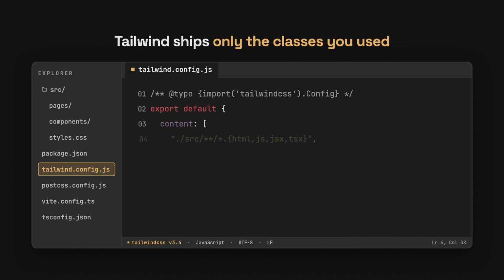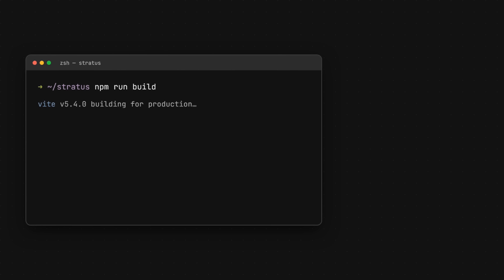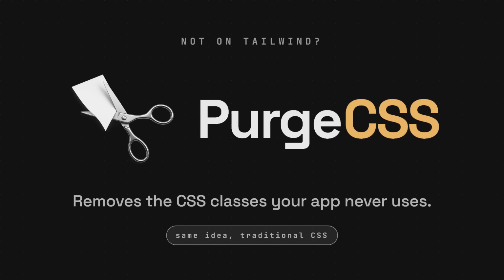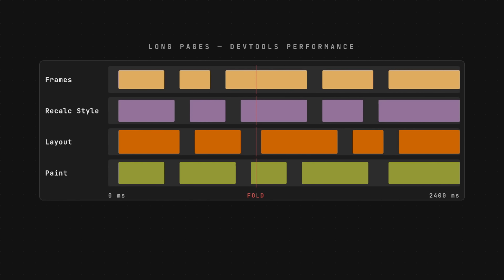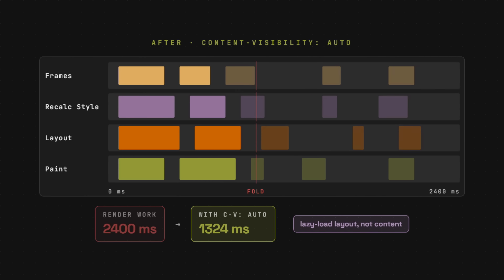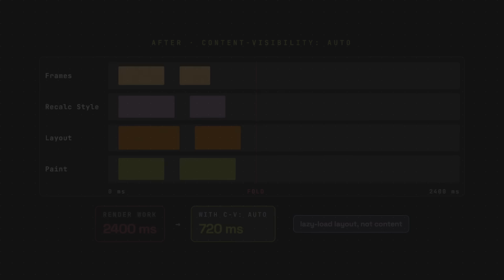The other big CSS lever, just shipping less of it. If you use Tailwind, this is automatic. Only the classes you actually used end up in the build. For traditional CSS, PurgeCSS does the same thing. And if your pages are long product pages, long blog posts, long feeds, there's a CSS property called Content Visibility Auto. Apply it to sections below the fold and the browser doesn't render them until the user scrolls close. It's like lazy loading, but for layout work.